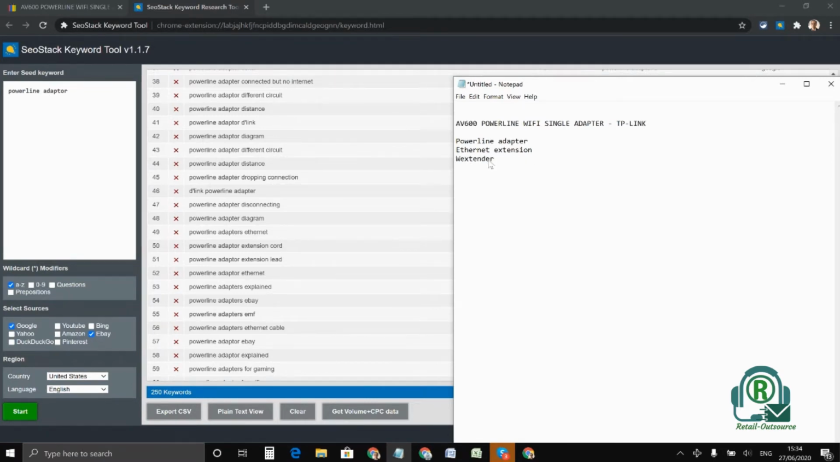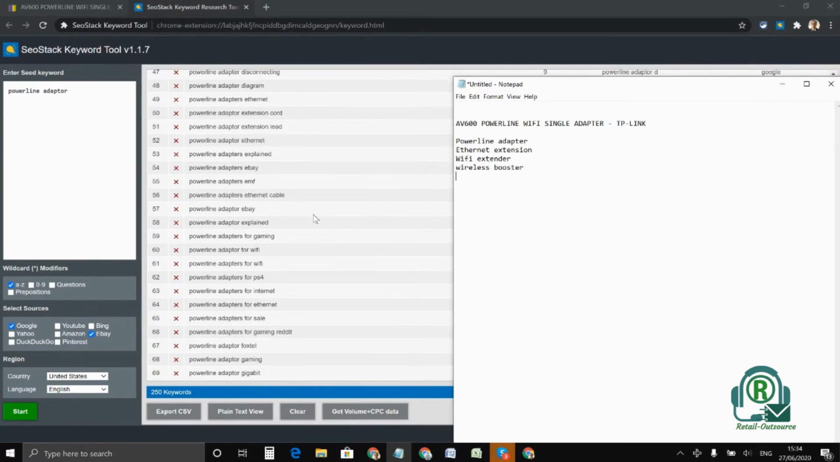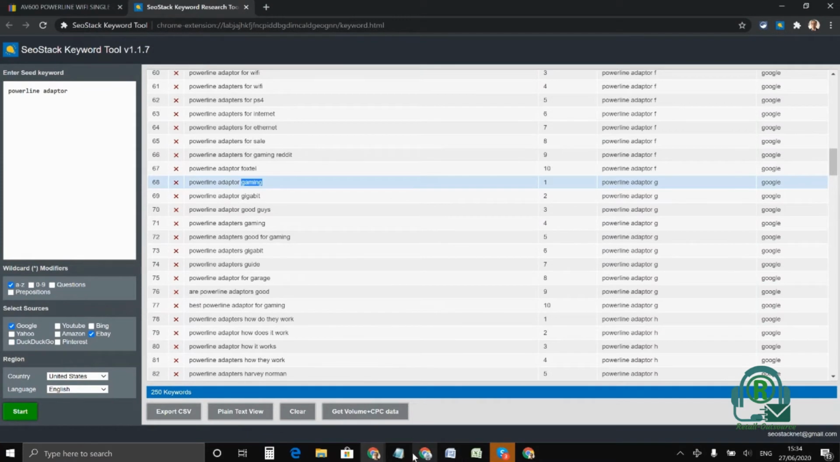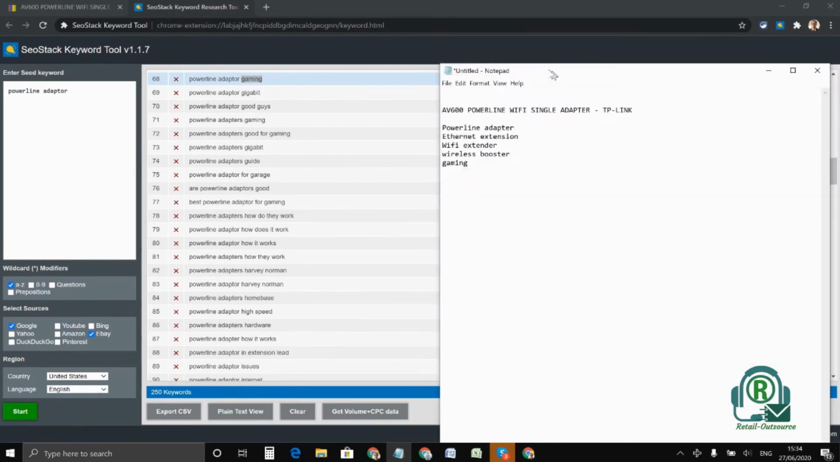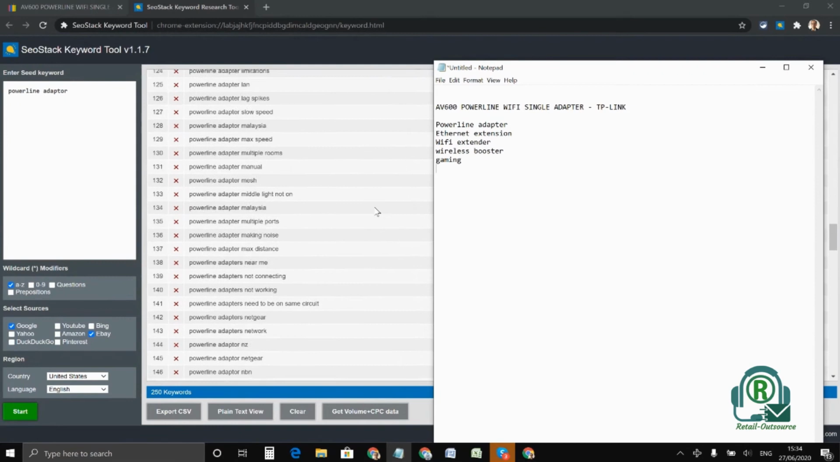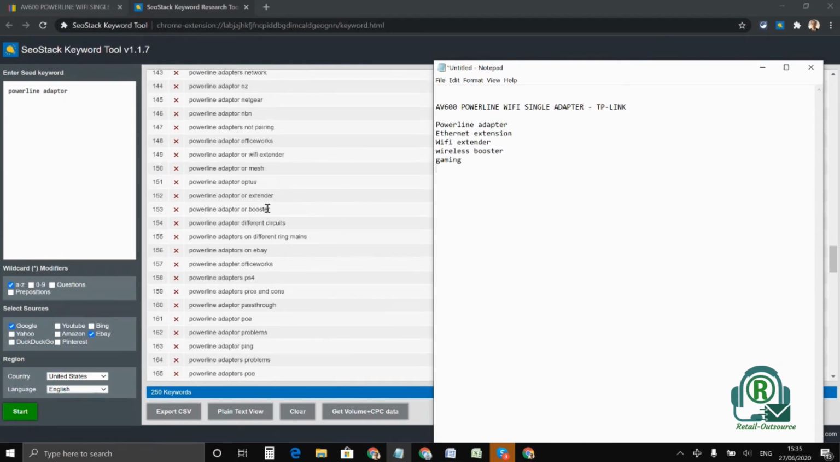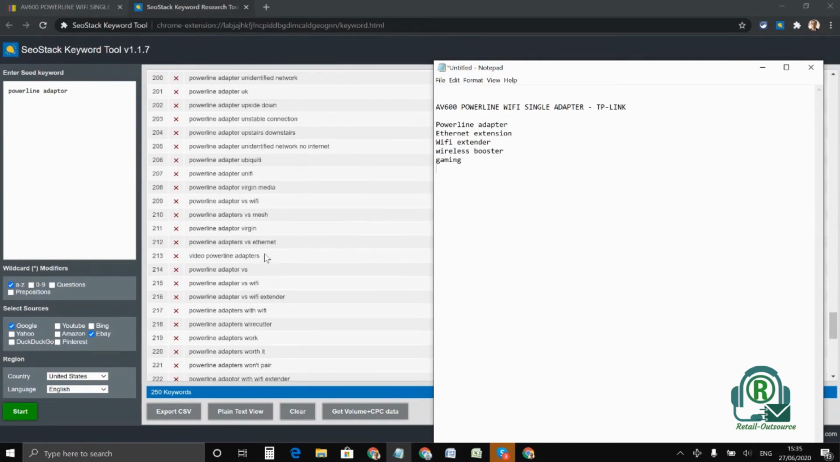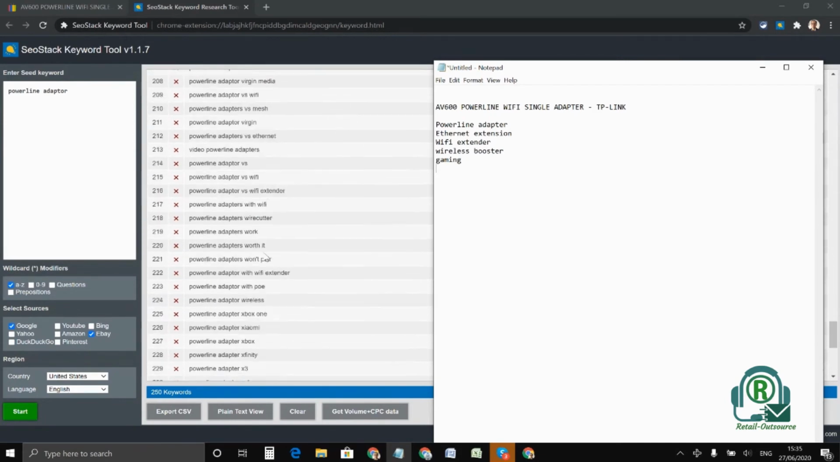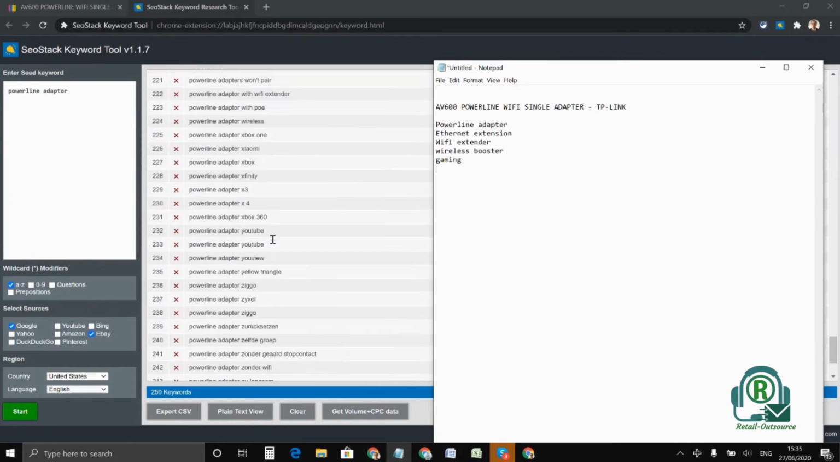And gaming. People might search for it for gaming, as this is a Powerline adapter and can handle up to 600 Mbps, so it can definitely be used for gaming. And you can put gaming on it. You can see the search volumes here and the ranking. Okay, booster is here, and you can see Powerline adapter booster here. You just need to keep looking for some more. And once you get a few words, well, there are a lot of words. I think one of them is pass through.